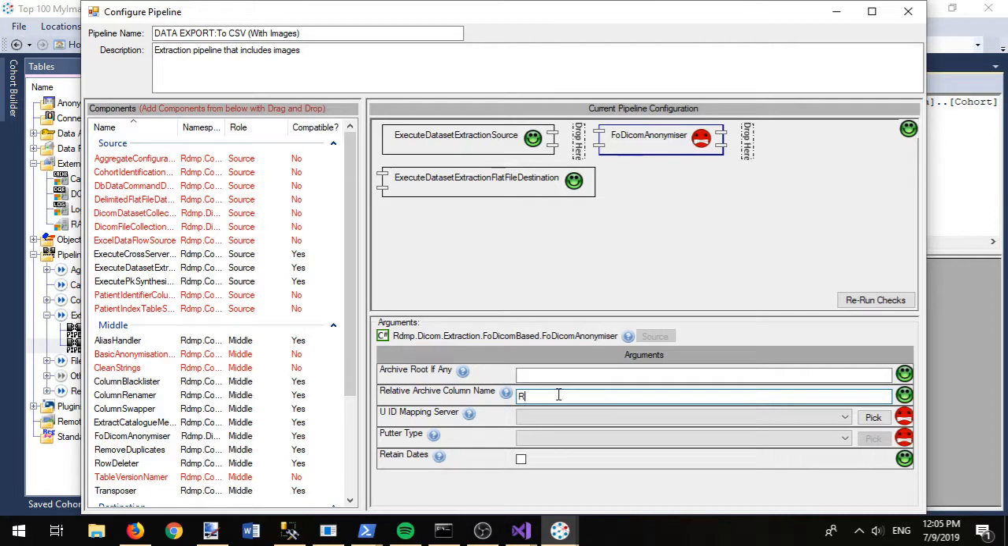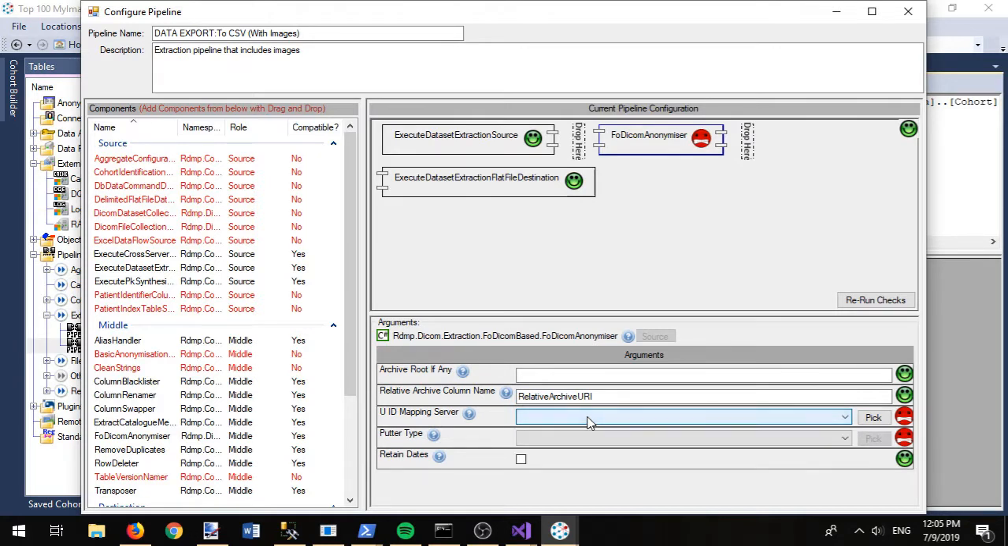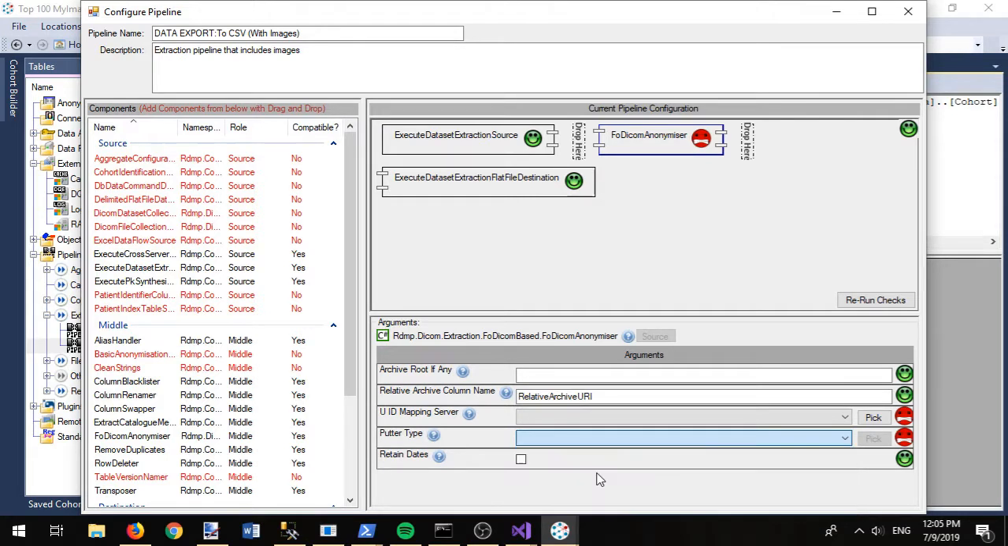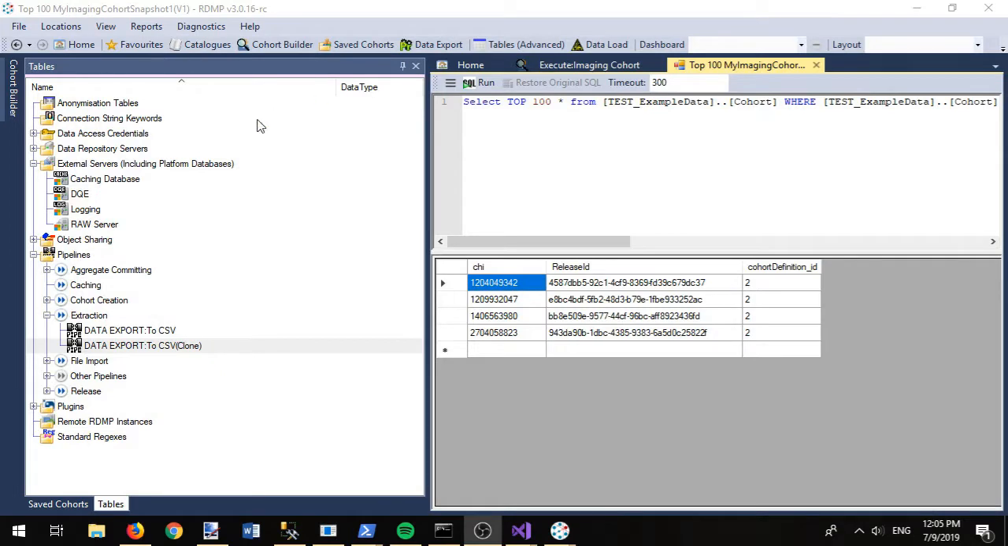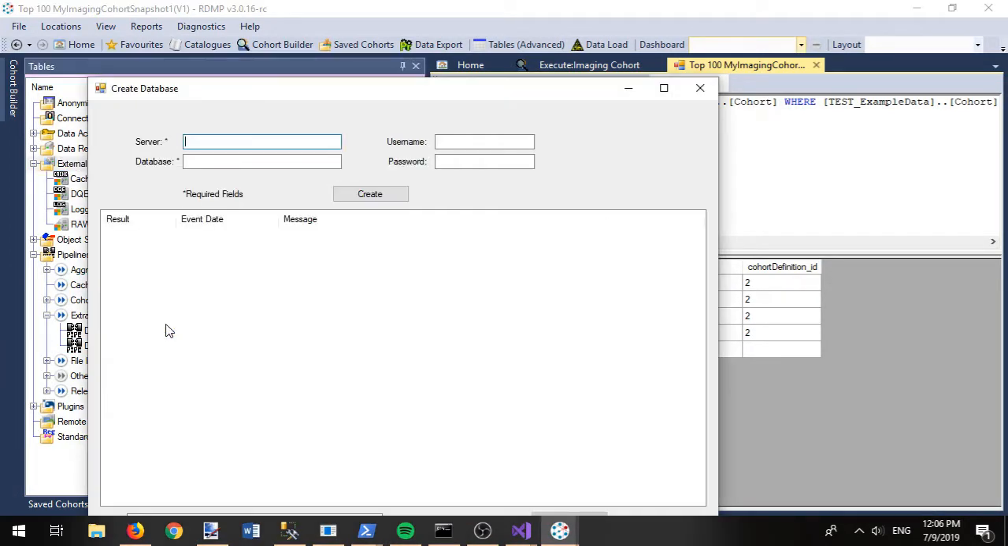This component requires that we tell it what column in the database contains the image file path, what output folder to put the anonymous images in, and a UID mapping database for storing substitutions in. This mapping database applies to SOP instance UID, series instance UID, and study instance UID tags.